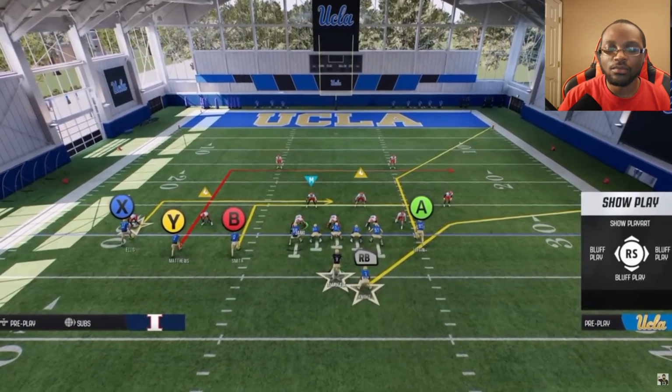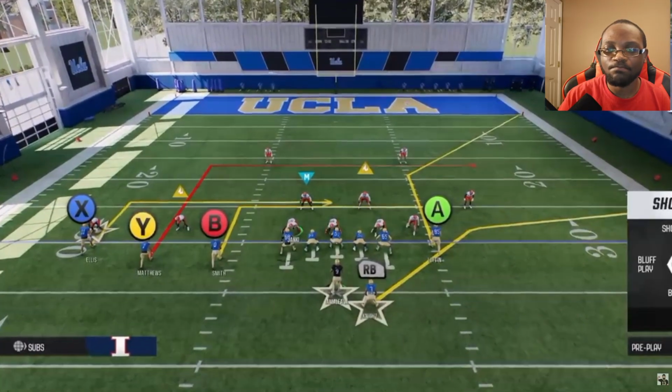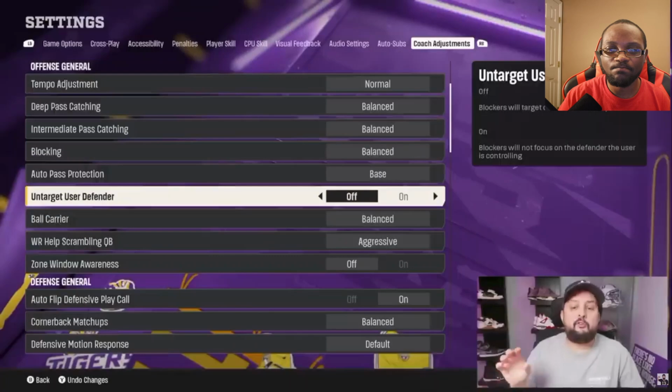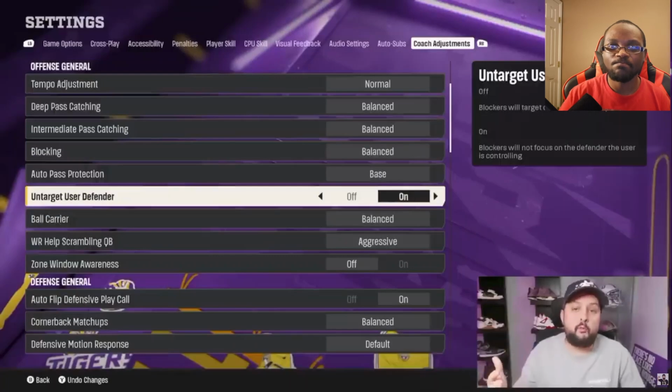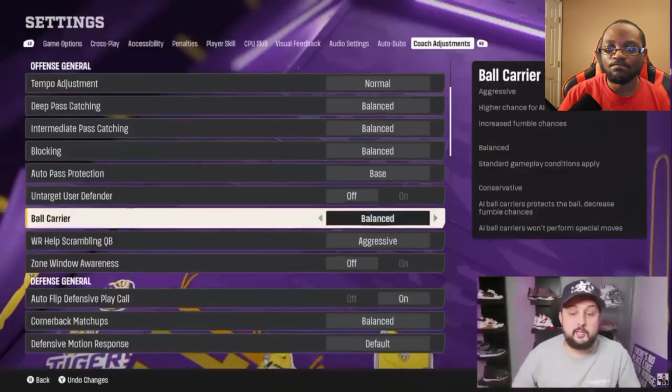Trust me, either one of these you want to use, this will prevent you from getting sacked at least a little bit more. Untarget user defender, I would say leave this off. Sometimes you want to put this on if someone's using glitch blitzes with their user defender, but I think it's better to leave it off because it can hurt you in the run game. So I think for most people, leaving it off is probably the best thing to do.